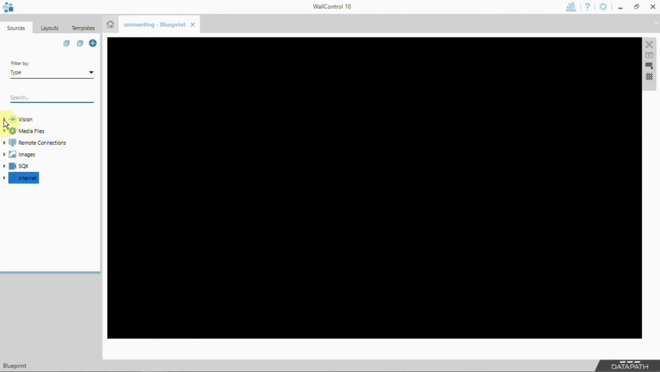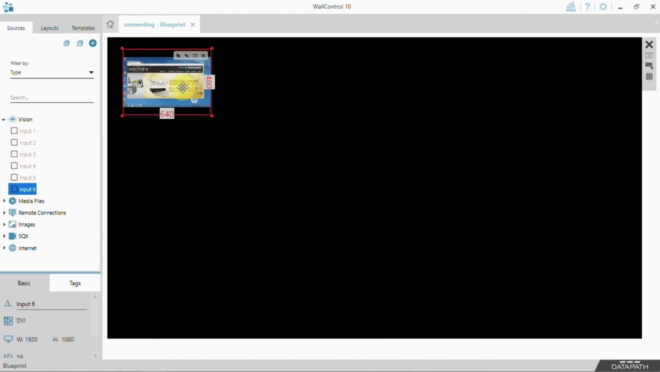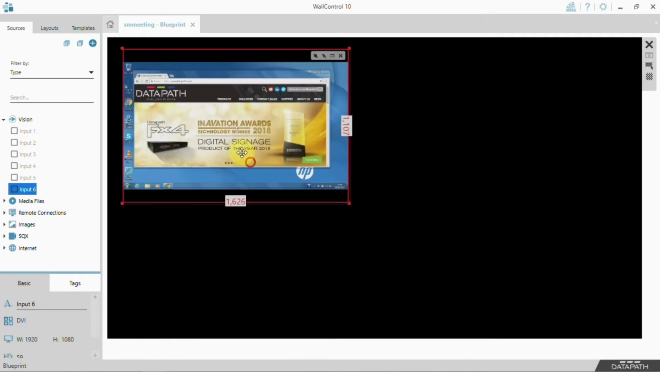Sources can be dragged from the list and dropped onto the video wall. Once they are displayed, they can be positioned and sized wherever you like.